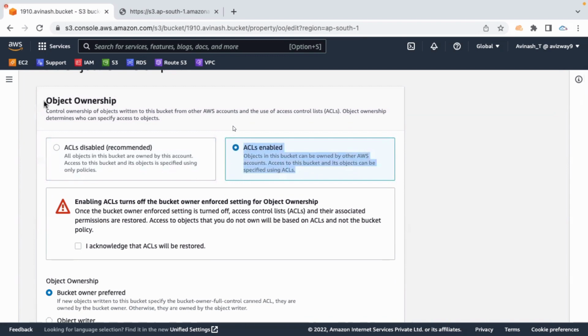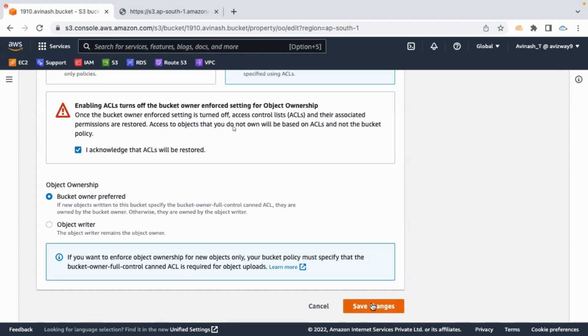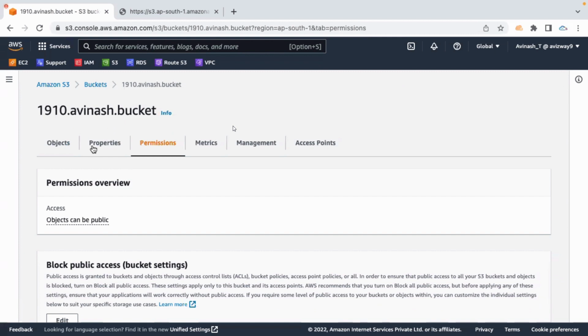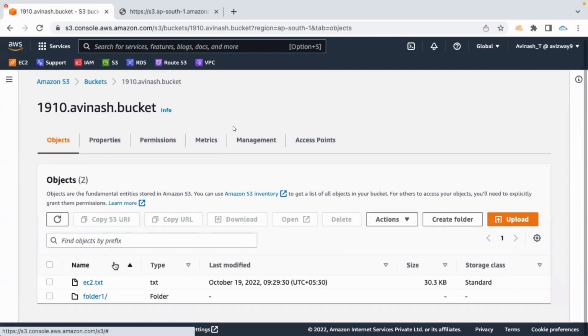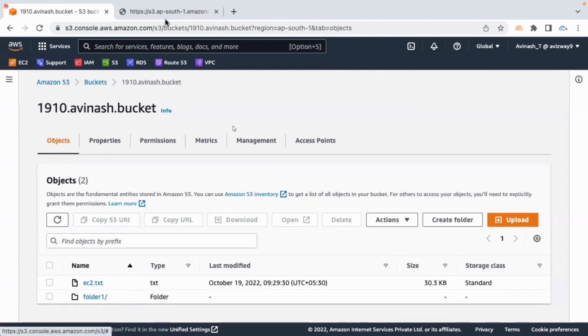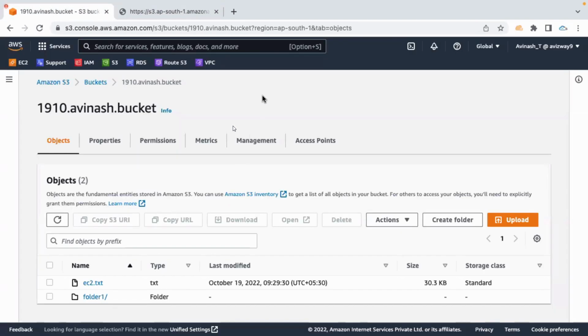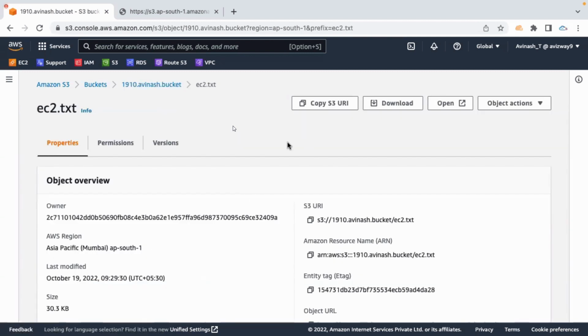Under object ownership, you can find it. Enable ACL. I acknowledge. Then scroll down. Save changes. Now ACL is enabled. If you want to make this object public, still this URL is not working. See, we made the bucket public, we made account level permissions also open, but still we are not able to. The reason, object level also you need to.